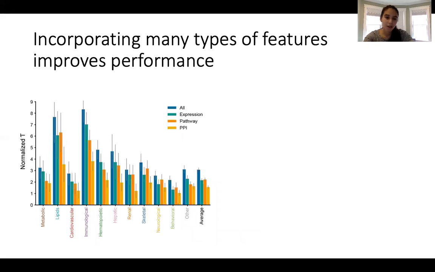And so here are benchmarker results, again, for the different categories of phenotypes. The dark blue bar is when we run on all of the features together, and then the other three bars are if we restrict to the expression, pathway, or PPI features respectively. And it looks like there really is a boost for using all of the features together compared to using any of these three by itself.